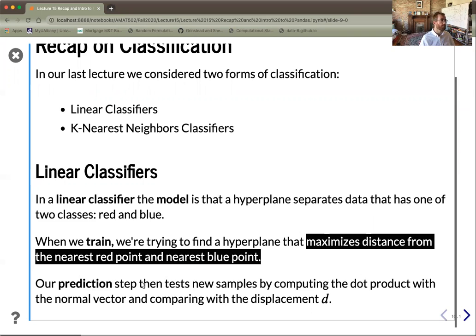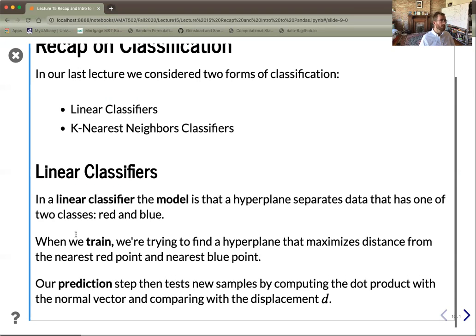I'll get into that. But anyhow, once we've developed or picked such a hyperplane, the way we predict a test sample is by asking what side of the hyperplane it lies on. That can be expressed by taking the dot product with the normal vector and seeing if that is positive or negative. That is often compared with some sort of displacement d.